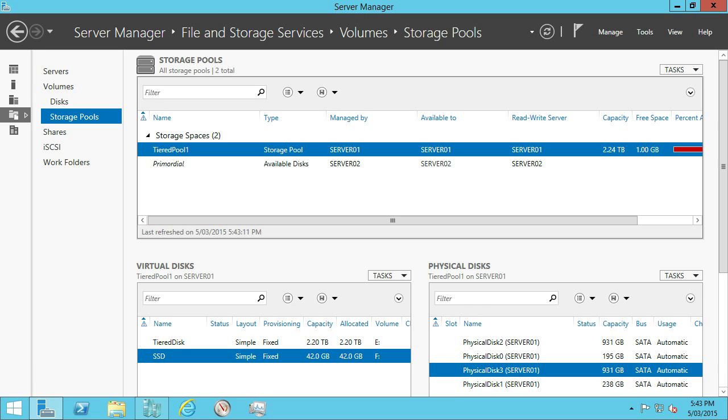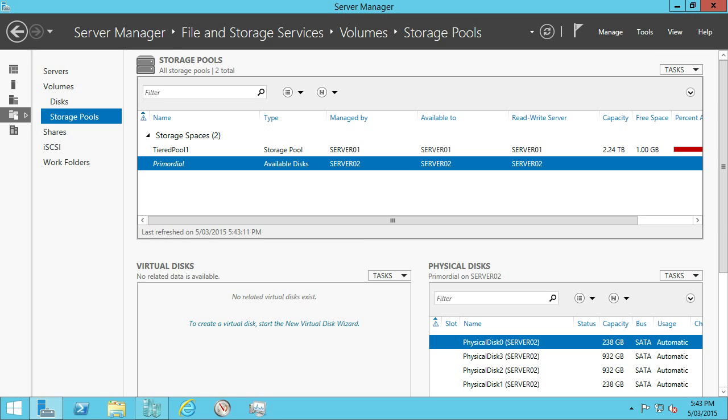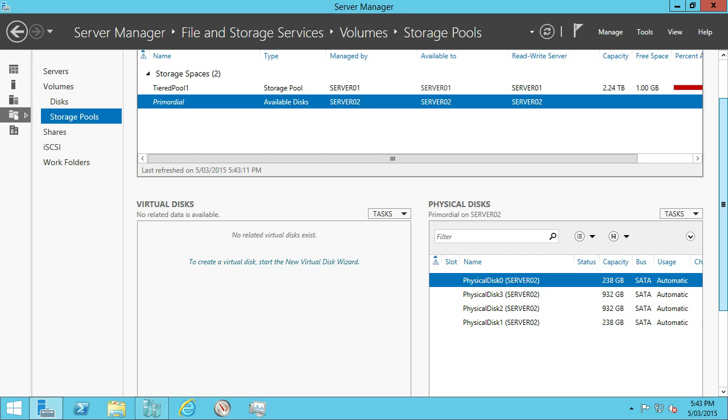Okay, and what we see here is that when I did the refresh, because server 2 has just come online, I can select Primordial, and you'll see here that it's managed by server 2 and available to server 2, and server 2 is the read-write server. So this starts giving you an indication of the way that it does work across a network.